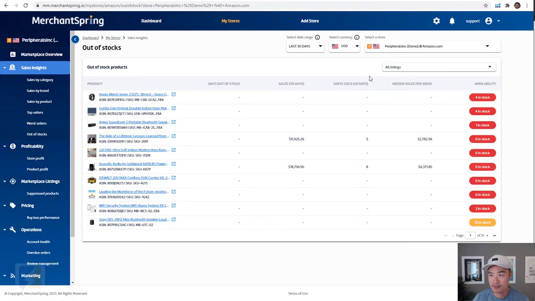And out of stocks. So these are really good tabs for you to look into day to day, week to week, over week. You want to make sure you have inventory for these items, and keep an eye on your inventory, which is very important for your sales, right? So let's take a look at profitability.